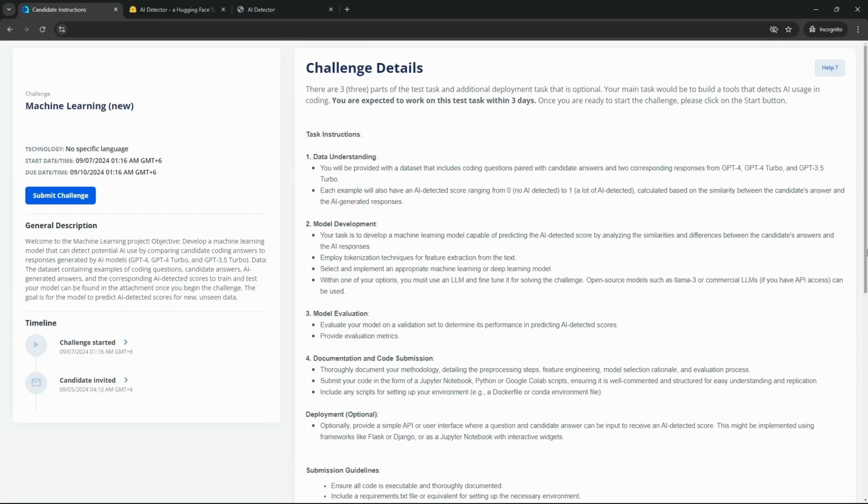So without further ado, let's jump right into the problem statement. My task was to develop a machine learning model that can detect potential AI use by comparing candidate coding answers to responses generated by AI models like GPT-4, 4 Turbo, and 3.5 Turbo.